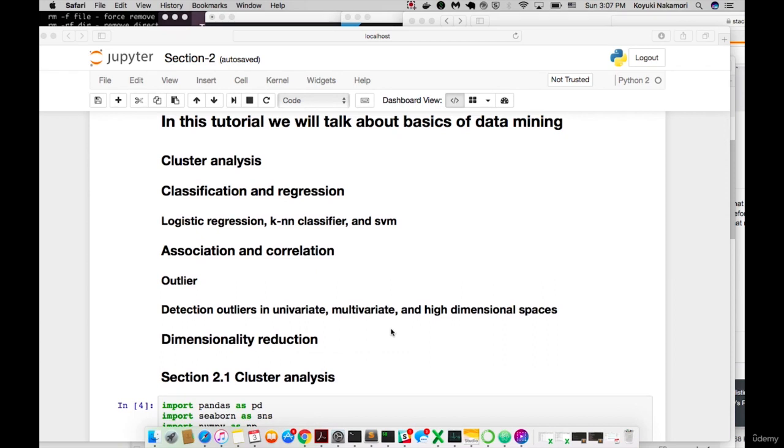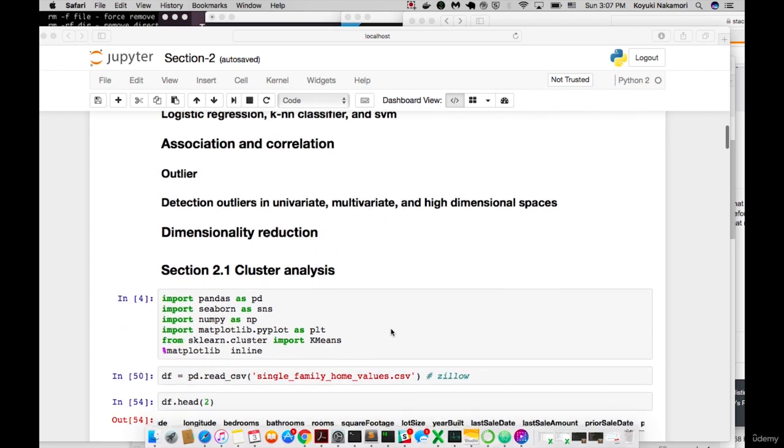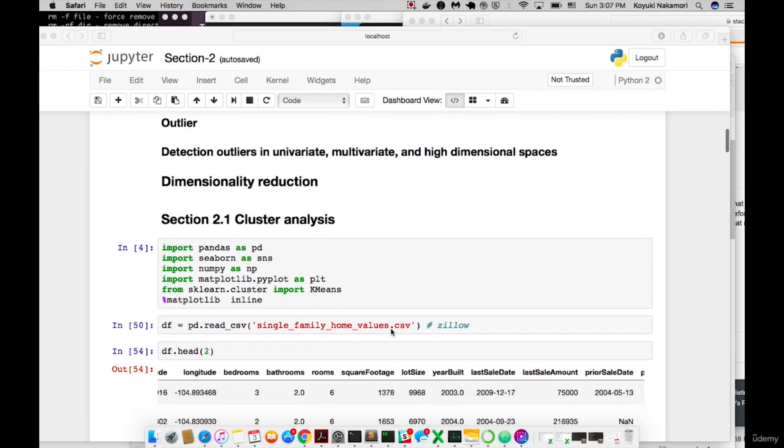So there are a few sections. The first one is cluster analysis. We're going to go over how to create clusters based on a data set, and also classification and regression. And then association, correlation, how to detect outliers, and lastly, dimensionality reduction. So let's get started. Section 2.1, cluster analysis.